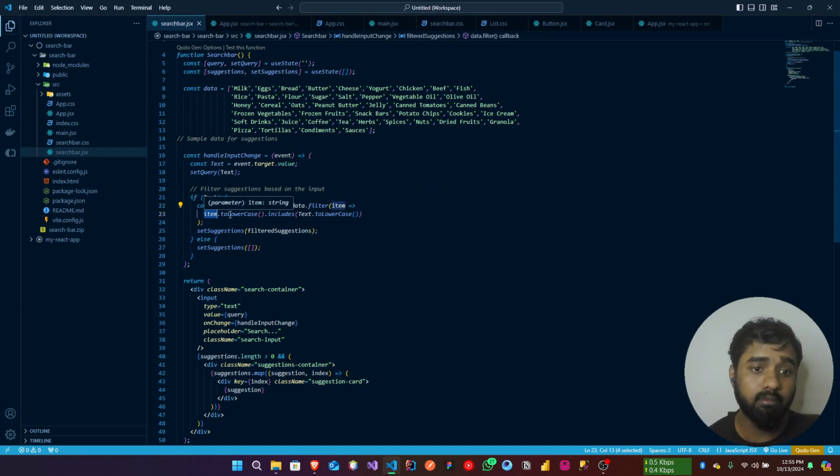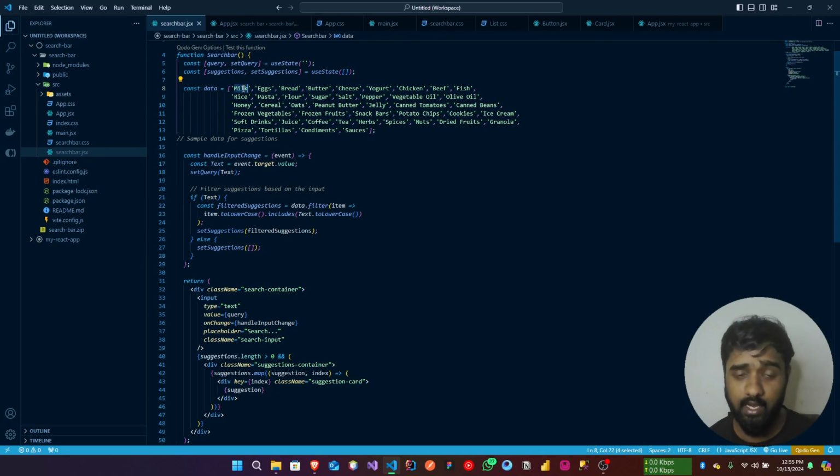Doing what? item.toLowerCase, which means, let's take an example. In the data array, we have milk, an item. We can see that item's initial letter is a capital M, which means that entire word will be changed to lowercase, right?